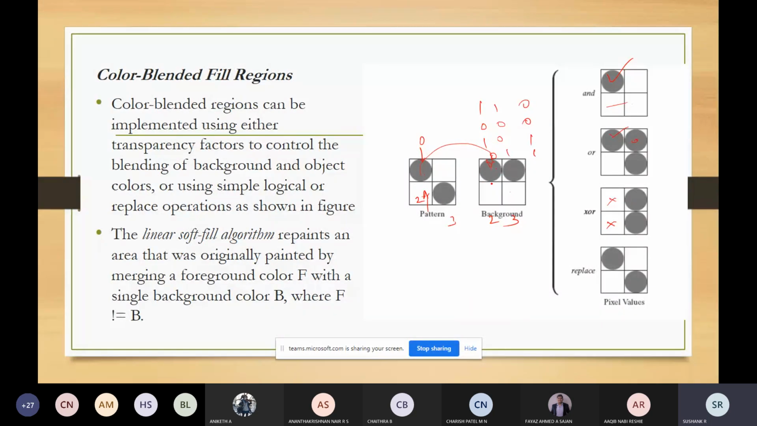Now we just studied the operations. Now we'll talk about the soft fill algorithm. We just spoke about this for our understanding of how the color is getting displayed. Now color blended regions. Color blended regions can be implemented either using the transparency factor to control the blending of the background and the object color, or using simple logical or replace operations as shown in the figure. So you can check it out.